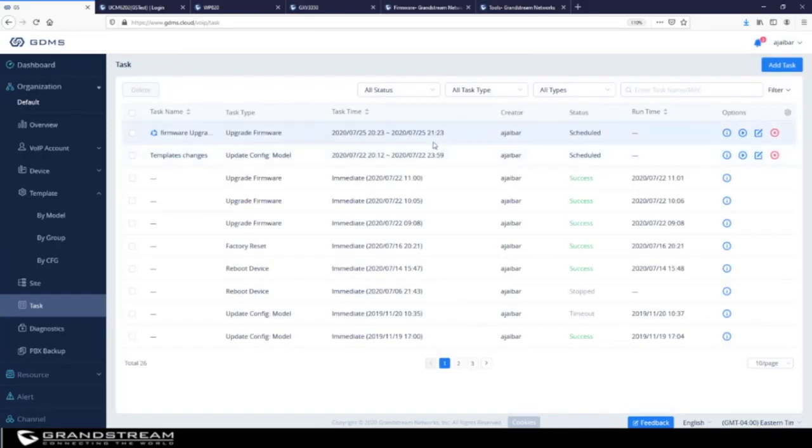So now the task has been scheduled and it's going to show up here. I can always come back here, change it, or remove it, or I can access the task details just to remind myself of what this task is about.